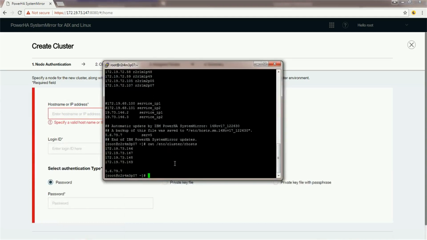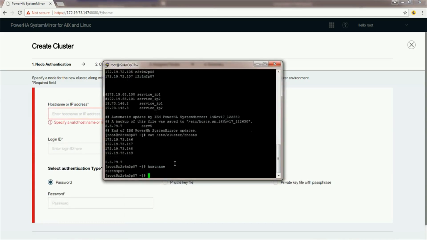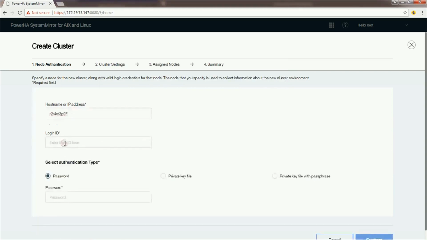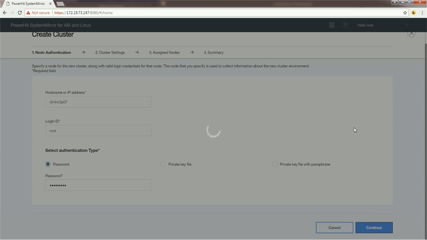Go to PowerHA and type the hostname command. Copy and paste the host name right here. We need to provide the login ID and password of that node as well. After filling in all the details, click Continue and wait for the next widget to appear.